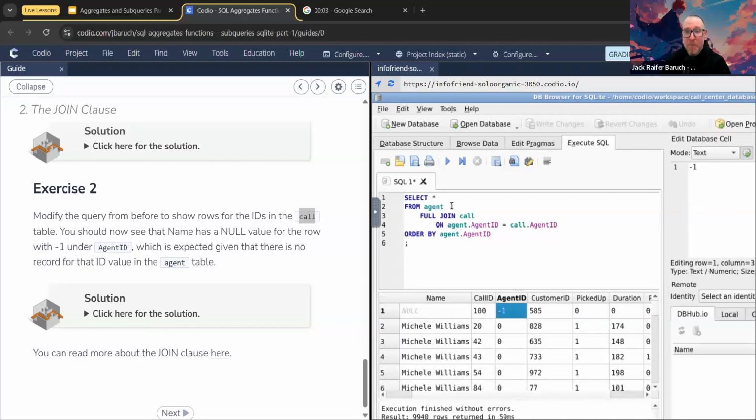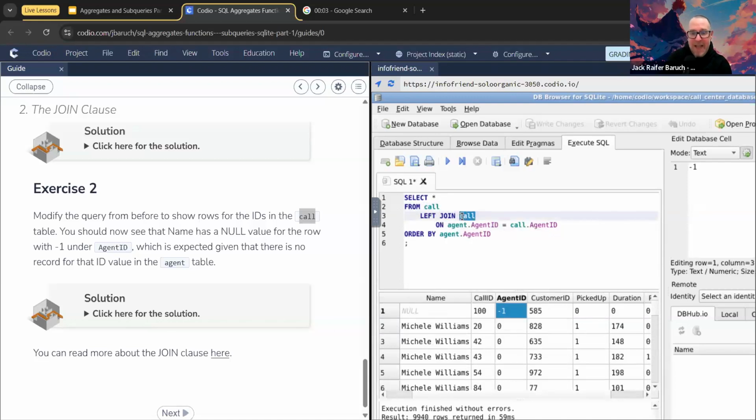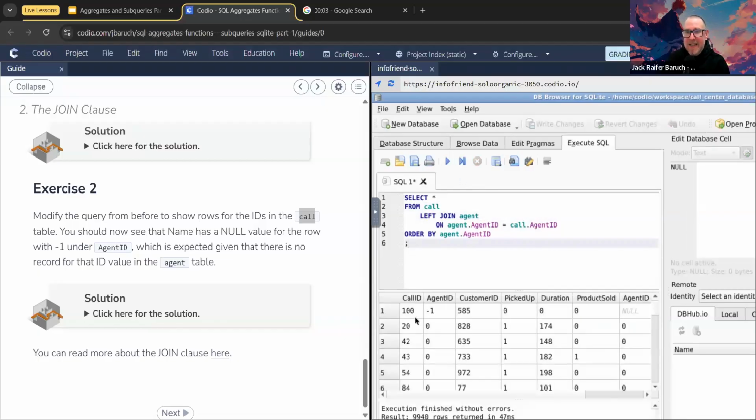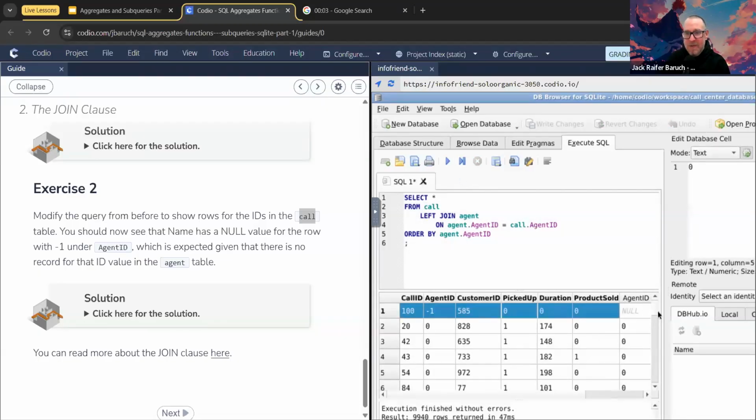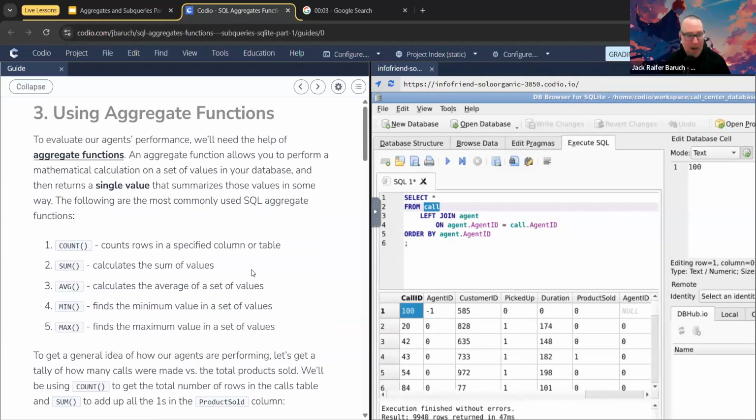Now, it's not the case here, but we can do this a little bit differently. We could actually get everything from call, and then we can do a left join. Remember, left join means I'm taking everything from call and then joining agent. Everything else stays the same. And I still get my -1 row, the one that has no information on the agent. Why? Because the first part is getting all of the information from my left table, which in this case is the call table. We could actually do it the other way around with a right join, but I don't want to make it complicated.